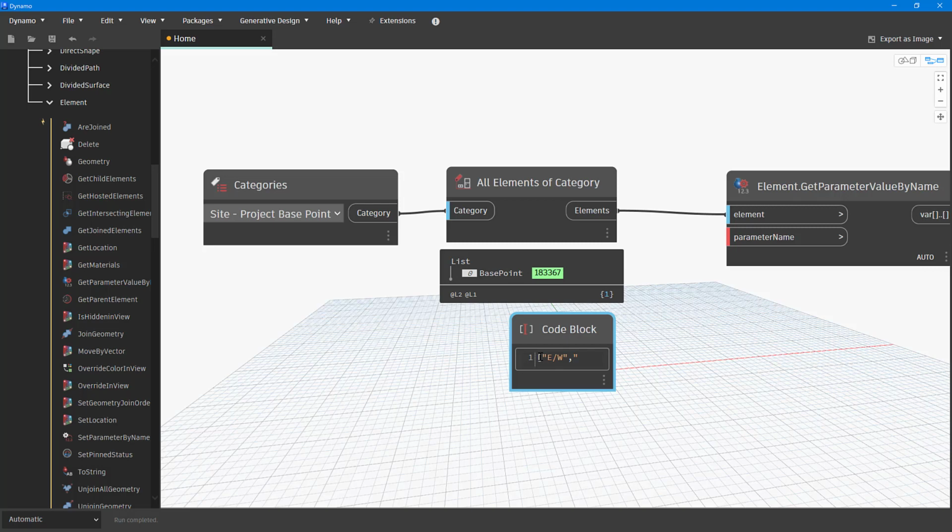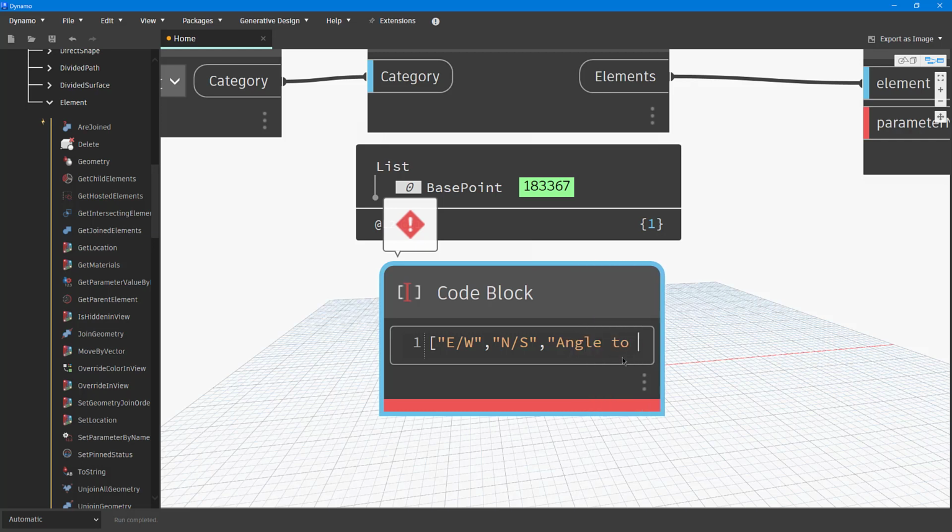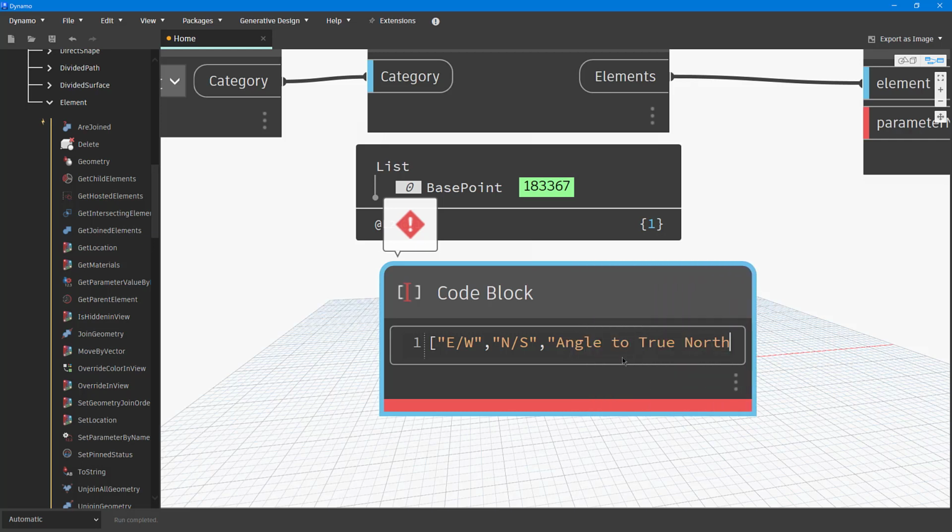And then we separate each element with a comma. So you can now see, let me just zoom in a bit here. So we have east-west. Now we want north-south, so again, this has to match exactly as this is in Revit. And then we want angle to true north. So again, comma to separate that. And then we can type in angle to true north.